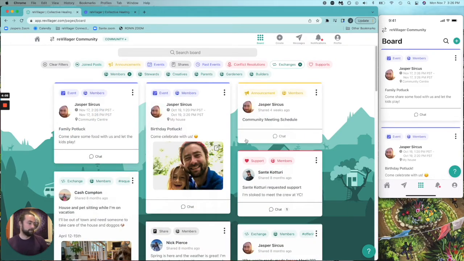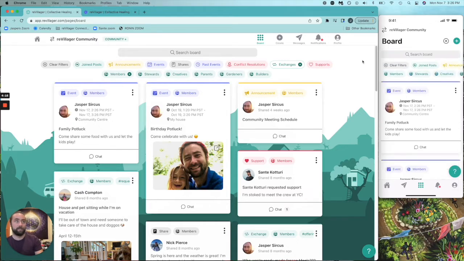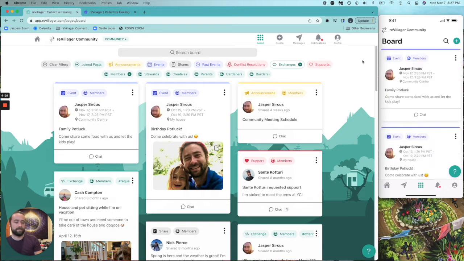So on the phone, the only difference here is that at the top you don't have those chips until you press the search button right here. And when you press that, you will see all the chips. And again, you can slide to the left, to the right, to go through them, to click them. It's just like on the computer. You just have to click the magnifying button first to see that.